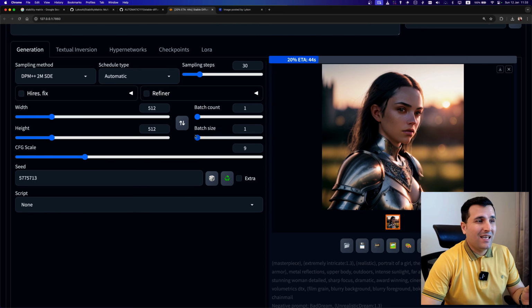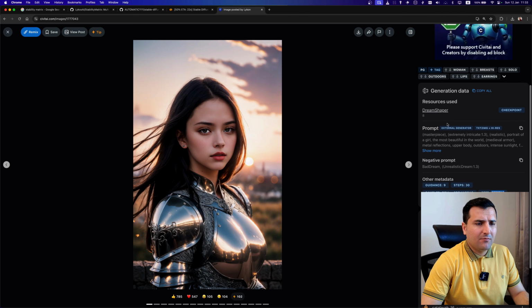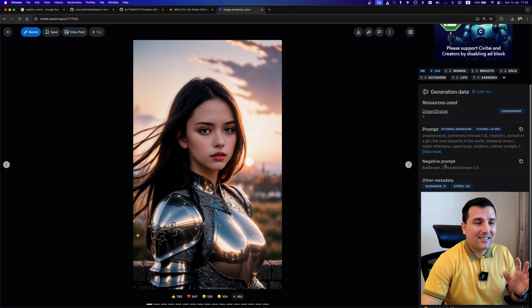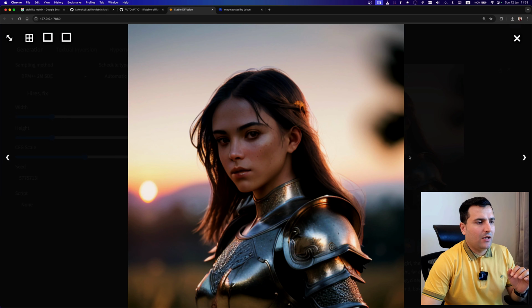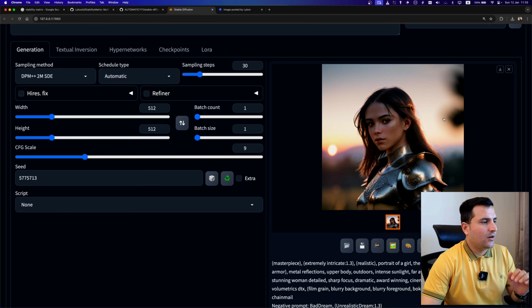But in order to make the seed number actually work, we have to pass all of this metadata exactly as it is here. So yep, we didn't get the exact image, but it's still a pretty good image. Here we go. This is also our image.